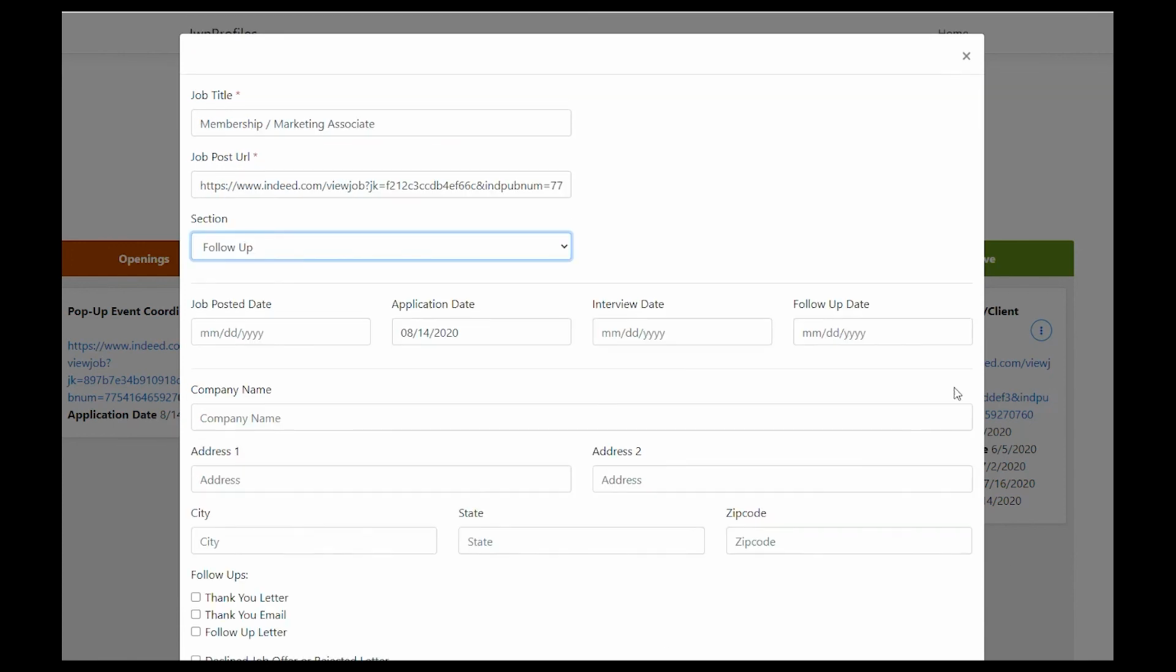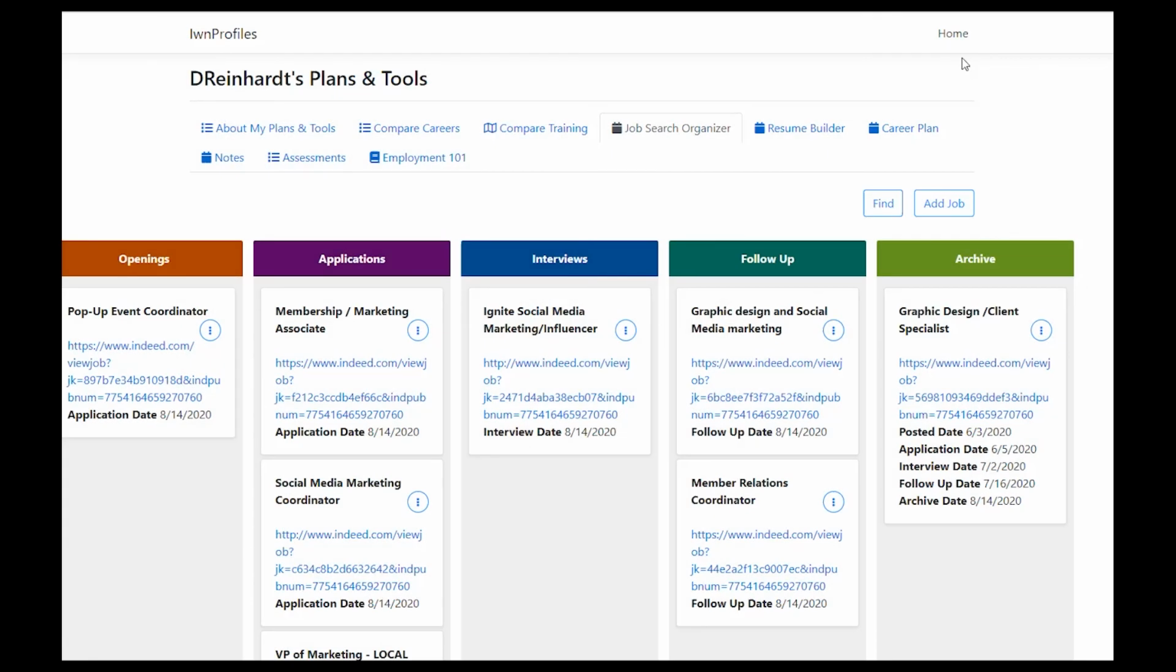By clicking the X in the upper right-hand corner, nothing will change and it will just close the card. As you can see on the cards, when you have filled in all of the dates, it will show on the card what actions were taken and what dates you did them.